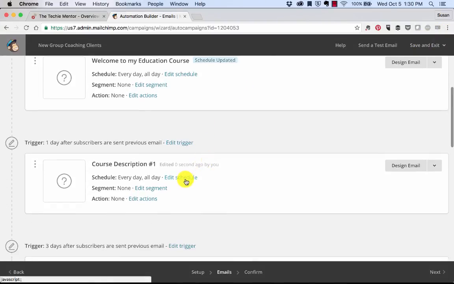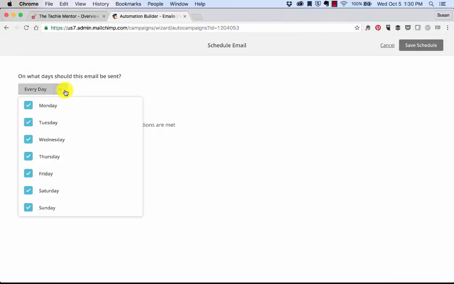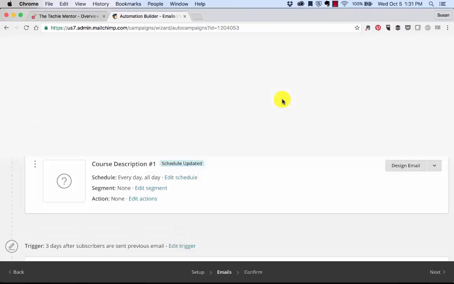Each one of these is going to have the same thing. So why would you want to change this? Well, it depends on the content of what you're sending and any programs maybe that it's related to, because maybe you only send new stuff out every week or on a specific Thursday or every other Thursday. So you could actually control the dates that your triggers are sent out. So that's what that is.